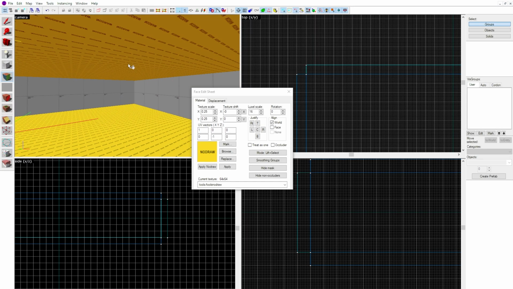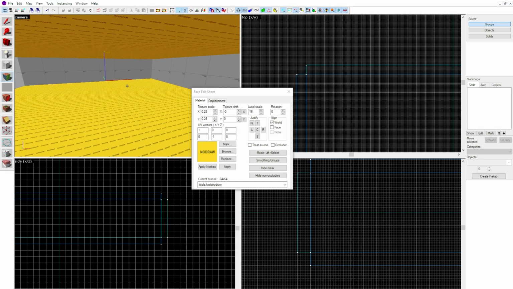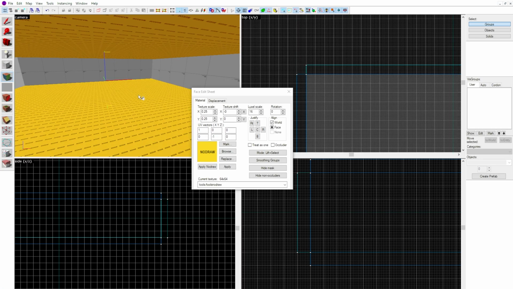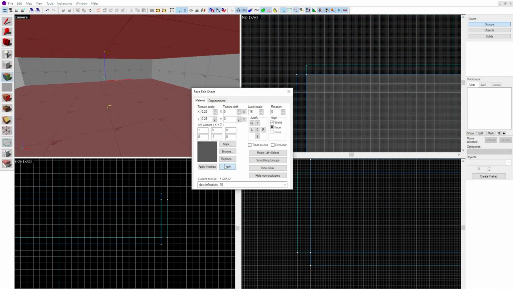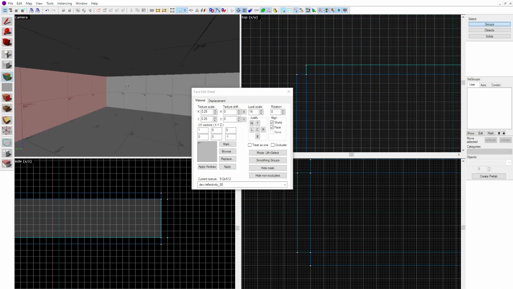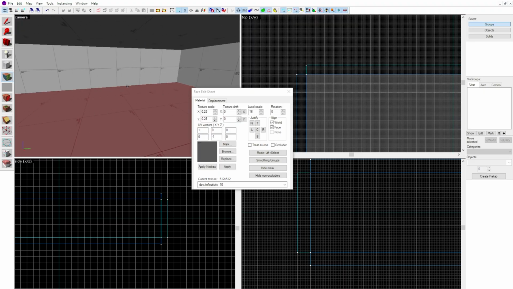Now, what if we wanted to apply it to two different textures? Well, you can do the same thing, kind of. You can just control click. So you hold control and you click the other side face, and then you can apply a different texture. We will go with reflectivity 10% here. It's a little darker texture. It's a floor texture compared to the walls.